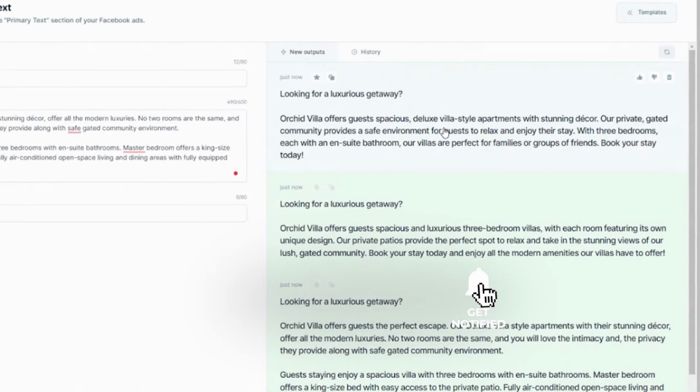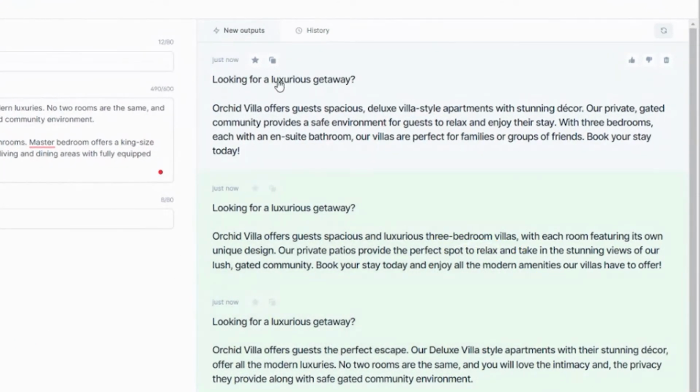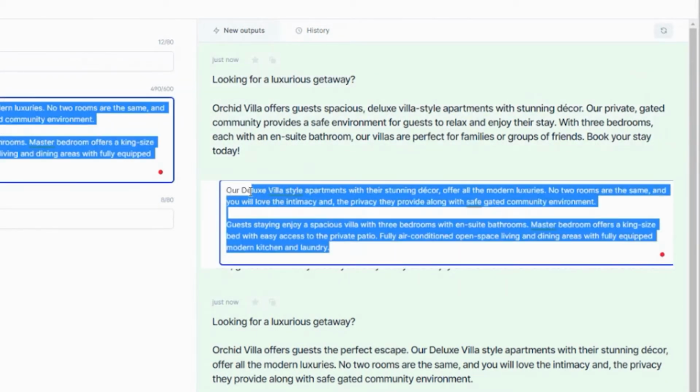So let's look at what we got as an output. It started out by giving me a headline, looking for a luxury getaway. Then it goes into a nice little description of the property. The Orchid Villa offers guests spacious deluxe villa-style apartments with stunning decor. Our private gated community provides a safe environment for the guests to relax and enjoy the stay. With 3 bedrooms, each with an ensuite bathroom, our villas are perfect for families or groups. Book your stay today.